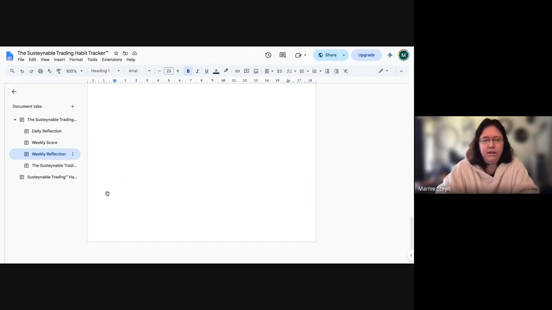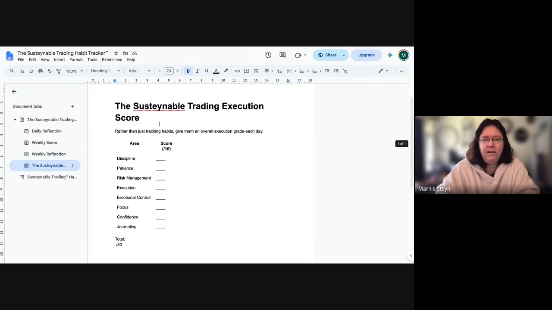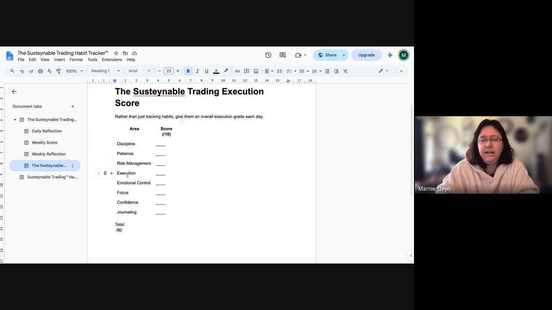Okay, so this is your monthly milestones, and then we have the Sustainable Trading Execution Score. It's an extra thing that you can bring in, right? You can rate yourself in your diary. You can say: discipline, how was I with discipline? How was I with patience? Keep scoring yourself every month or every week, just to understand how things are going.